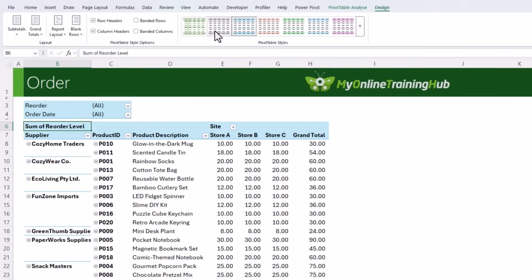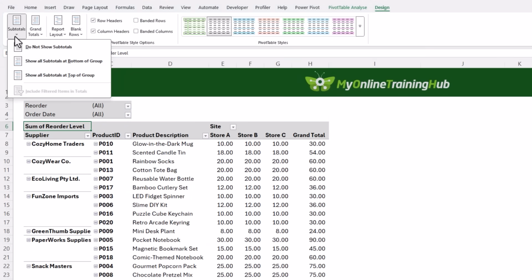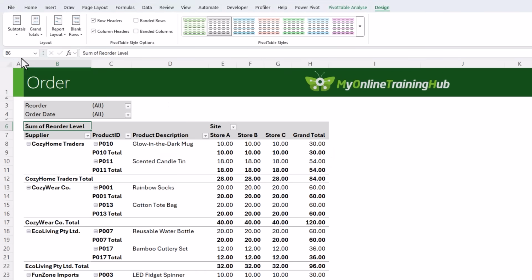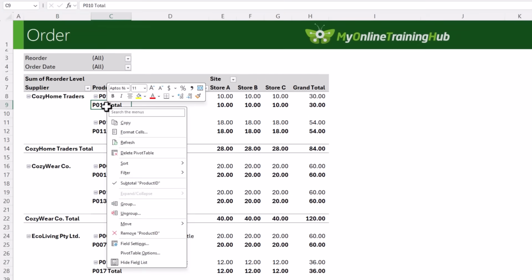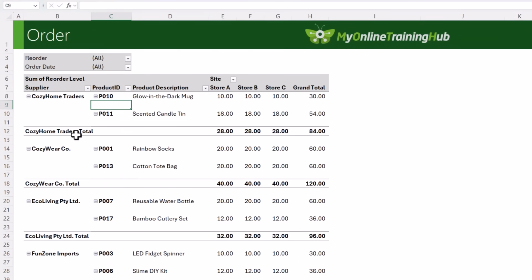Let's go up to the design tab and we'll just make this a gray style here. We're going to add subtotals at the bottom of the group, and let's insert a blank row after each item just to give it a bit more space. Now, I don't want to subtotal each of the products. We don't need that as well. Just subtotals at the supplier level.